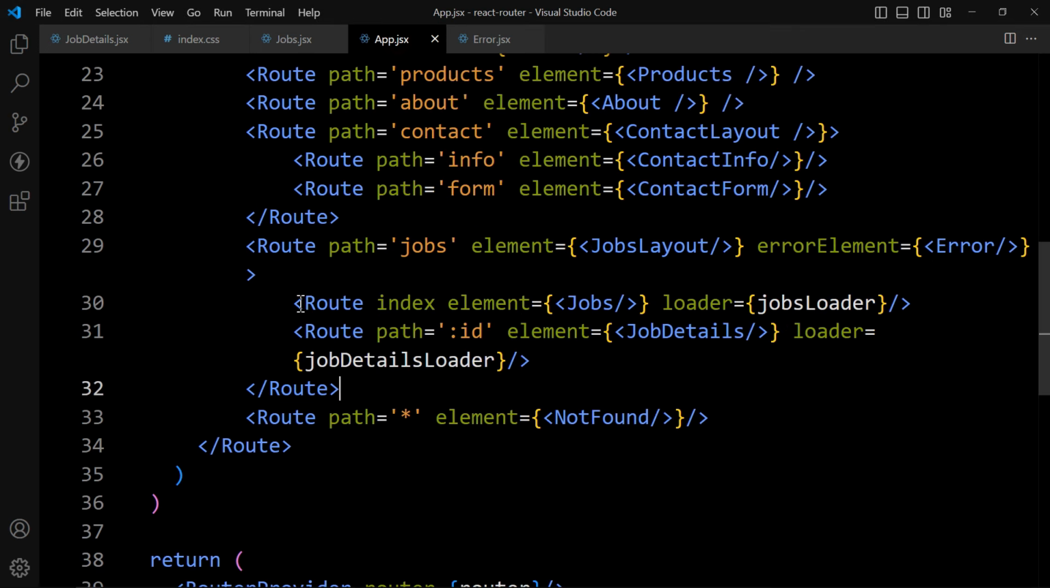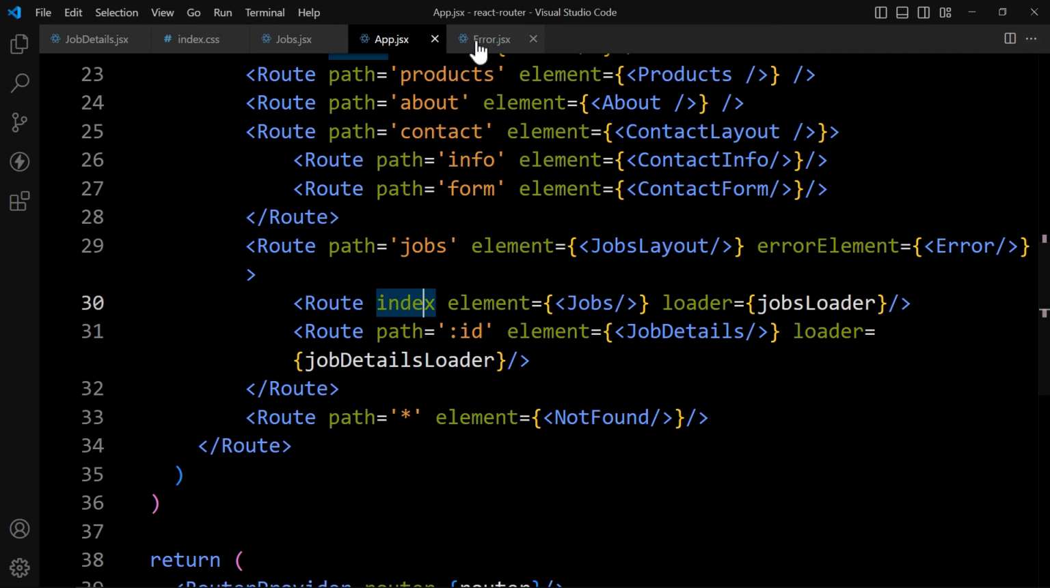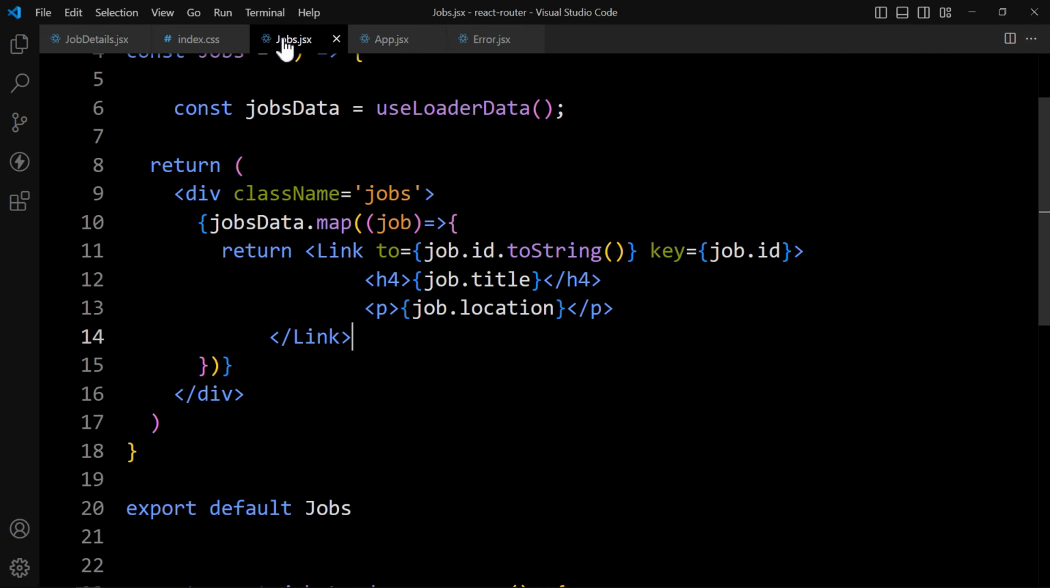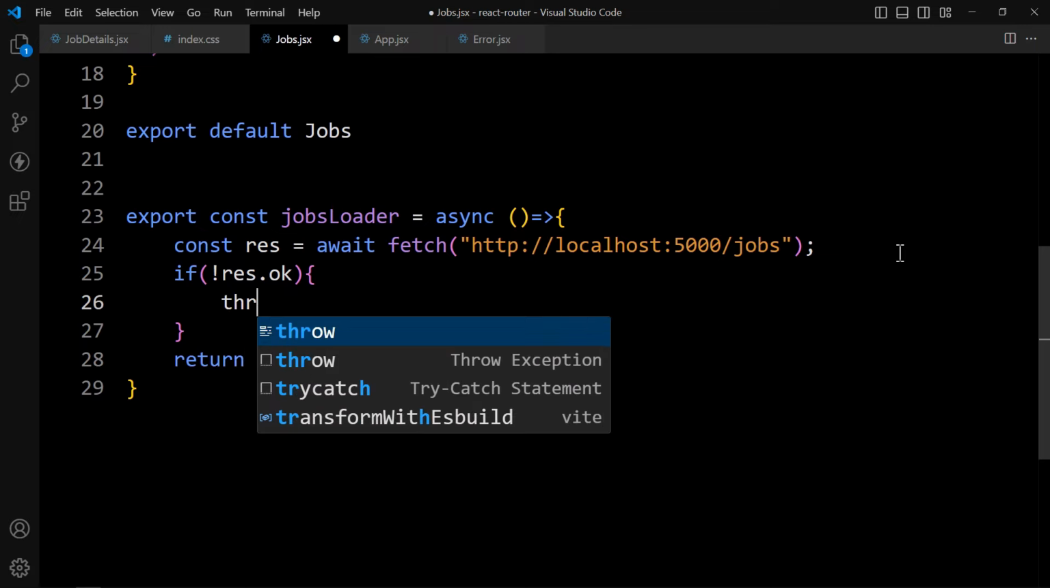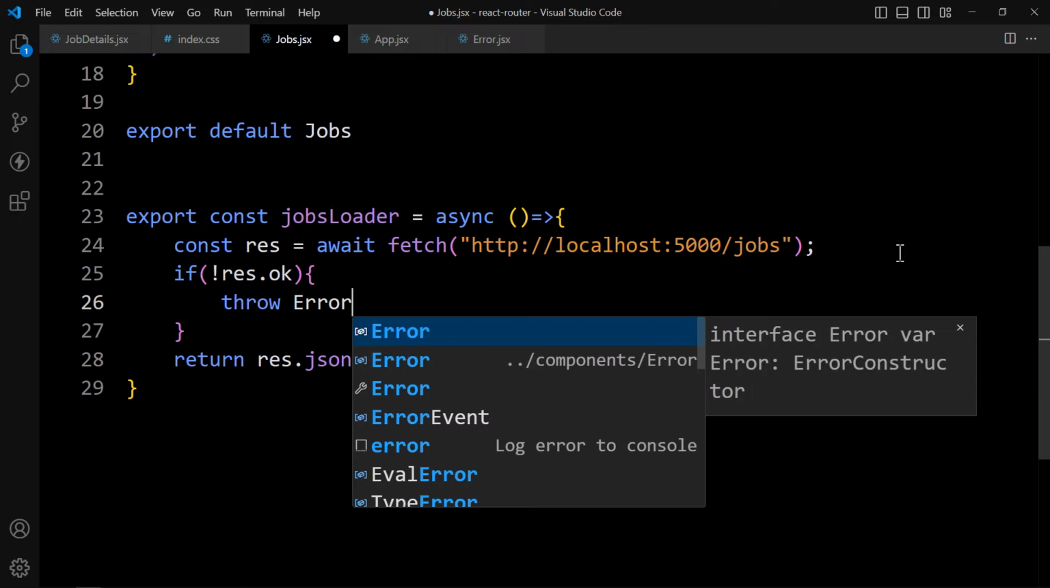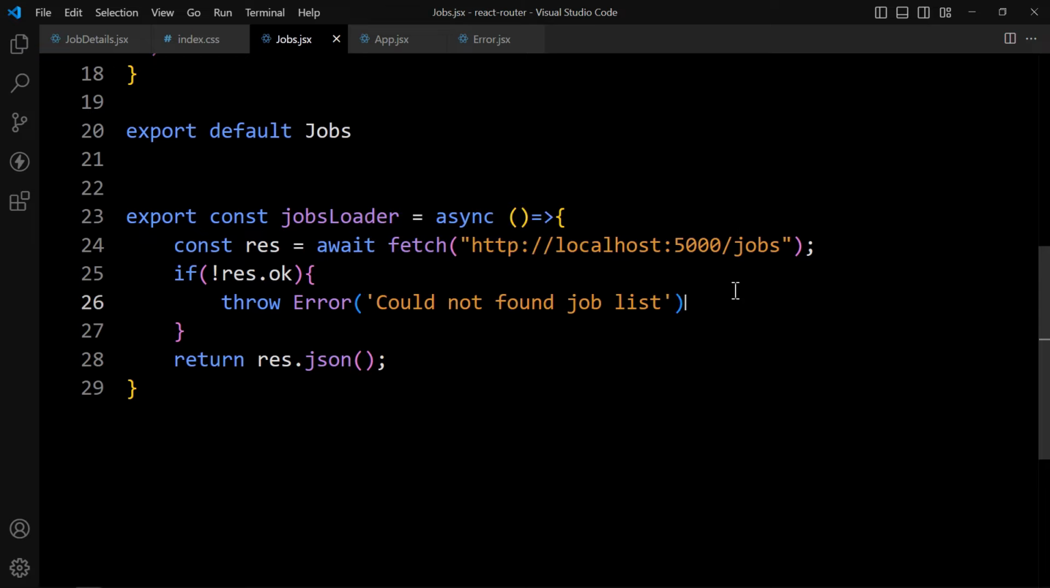So if any error occurs in this route, which is the index, then also we will get the error message in this component. So here you can see we have added this Job.jsx file, and here also we are using this jobs loader. In this one, before sending the response, we will check if response is not okay, then what will happen? We will throw one error. And here let's add the error message, "Could not found job list".